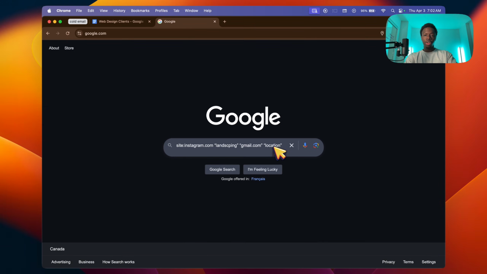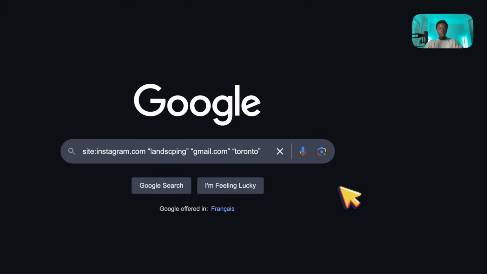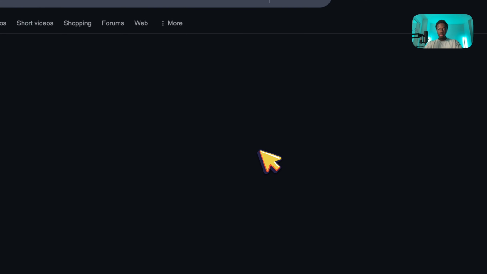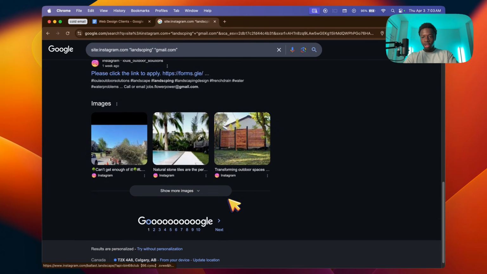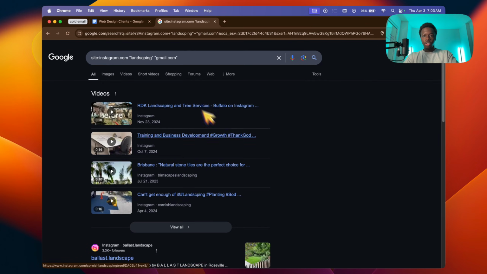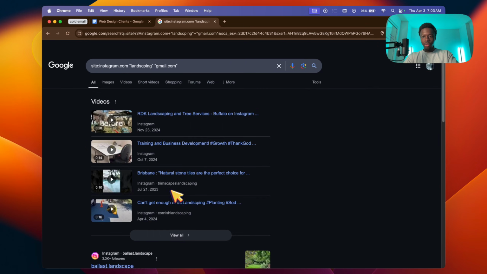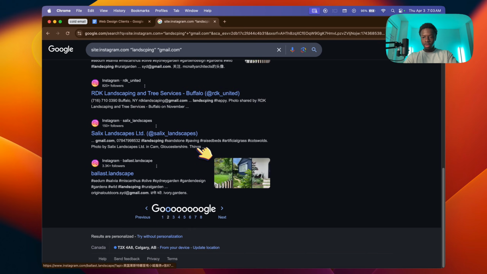And then location, you can put any location you want. I am in Calgary, but let's say I want Toronto, so I'm just gonna search up Toronto right here. But for now, I don't want any location, so I'm just gonna get rid of that and search it up. Now you see all those different companies, and we can go on other pages because this page doesn't have much. So I'm gonna go on page 2.